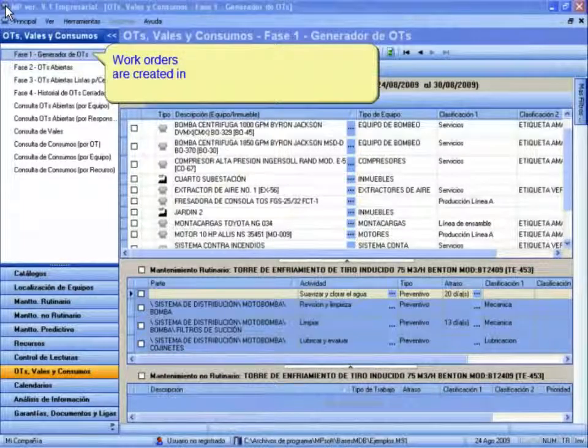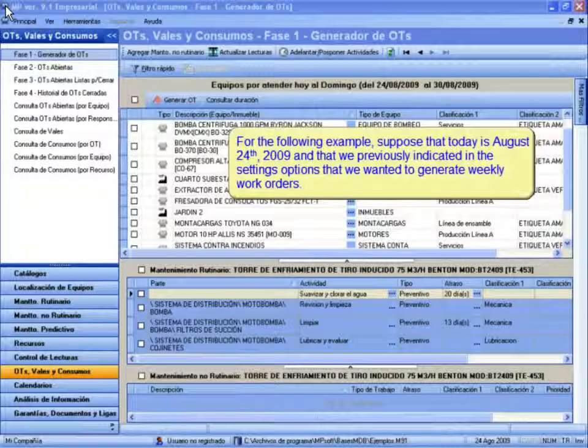Work orders are created in this module. For the following example, suppose that today is August 24, 2009 and that we previously indicated in the settings options that we wanted to generate weekly work orders.